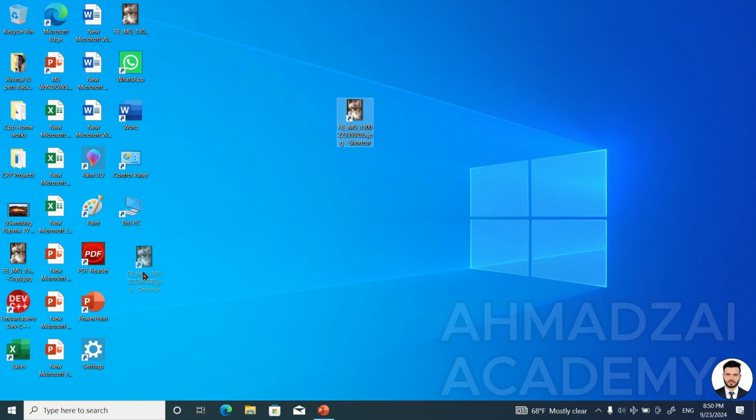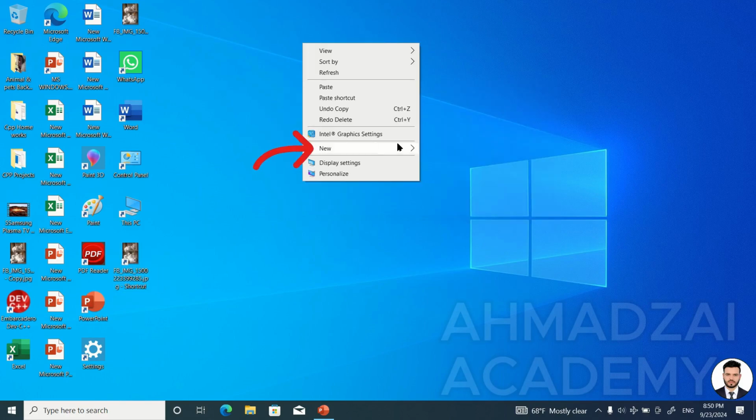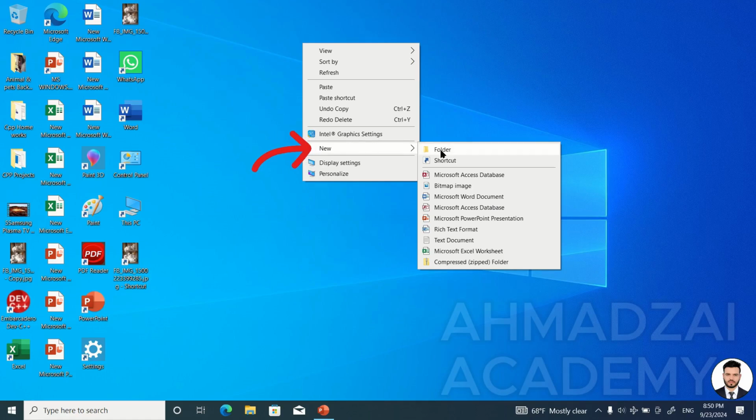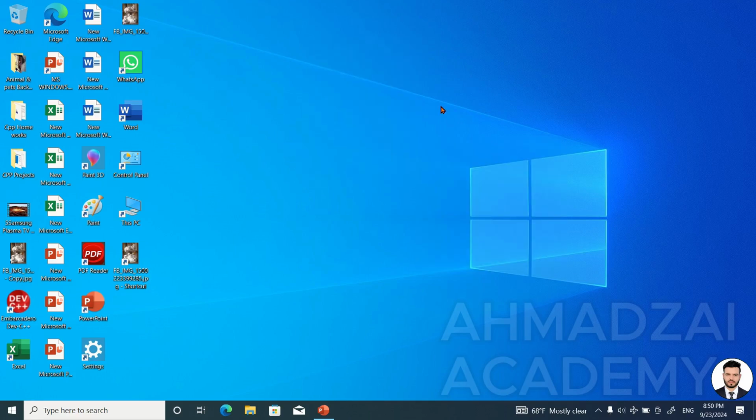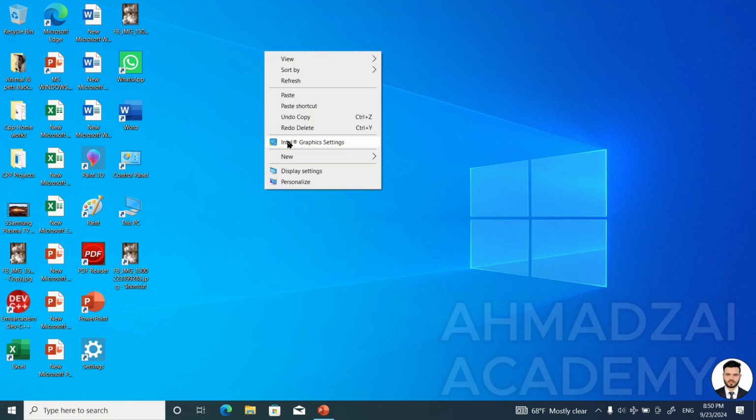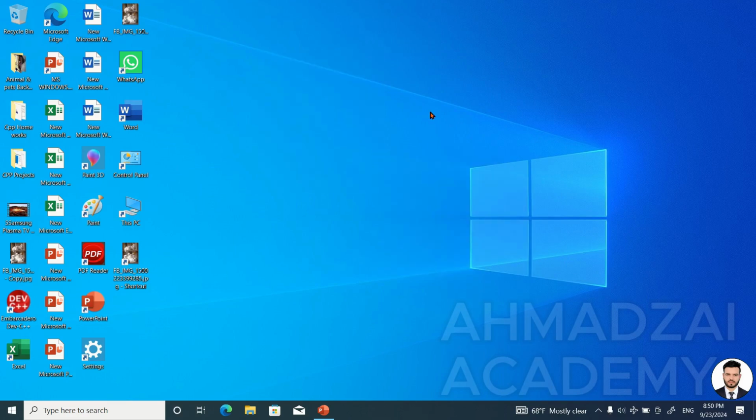Now we have something called New. In the New section, when we go there, for example, we have Folder. If we want to create a folder at that moment, we click. We have two types of folders. One is a file folder. The other is a system folder.